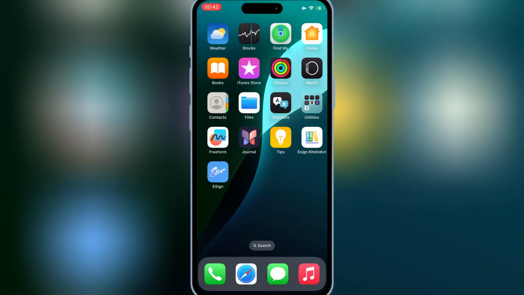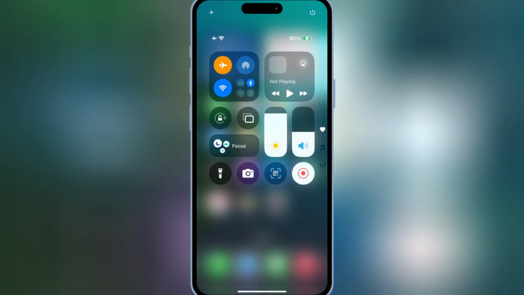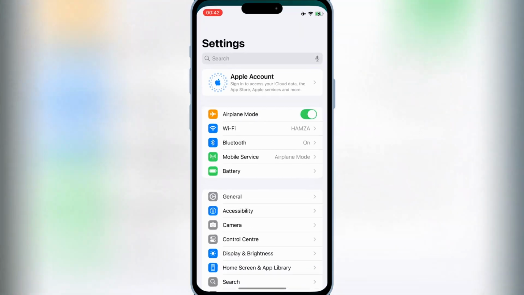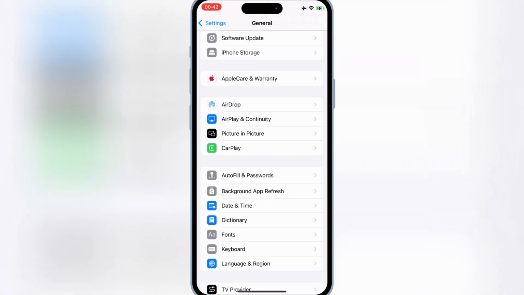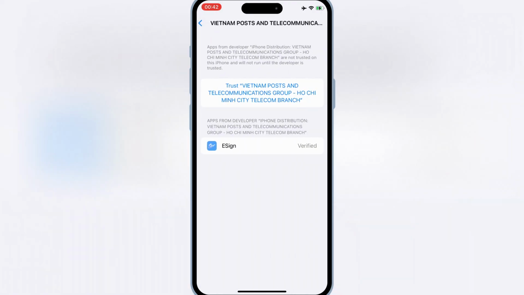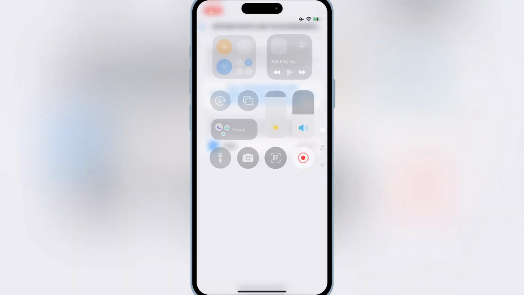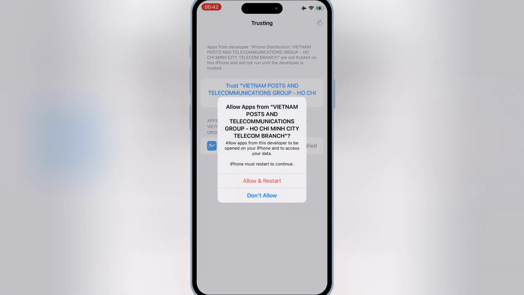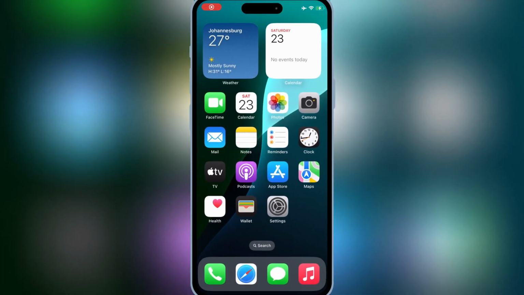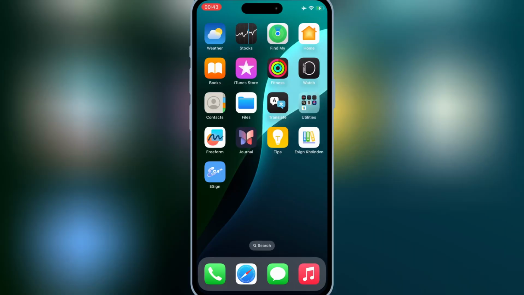Once the eSign app is installed, first of all make sure to turn on airplane mode. Then open Settings, then General, then VPN and Device Management. Then open the Enterprise app, hit Trust, then hit Allow, and restart to let the eSign app work on your iOS device. Make sure airplane mode is on before restarting the device. After restart, you will see that the eSign app will open and start working without any problem.